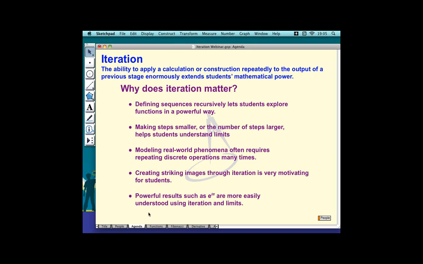So, first I want to start with a poll, and I think I can make this work. Karen will help me if I have any trouble doing this. Oh, click launch. There you go. I did get it. All right. And if you'll indicate which of those types of sequences you use.